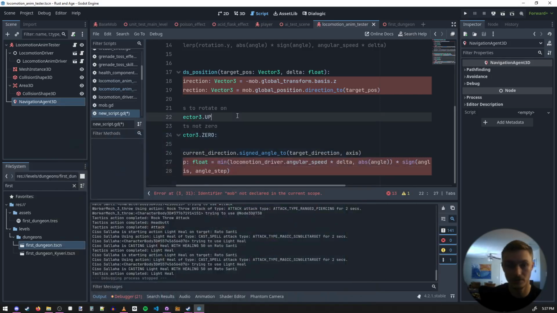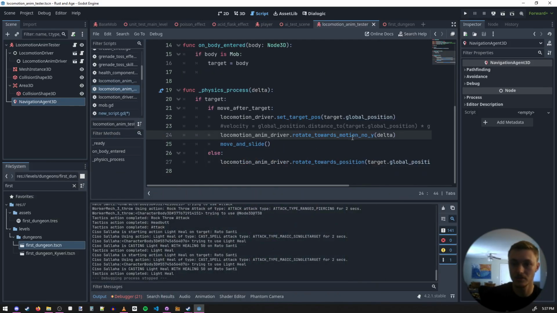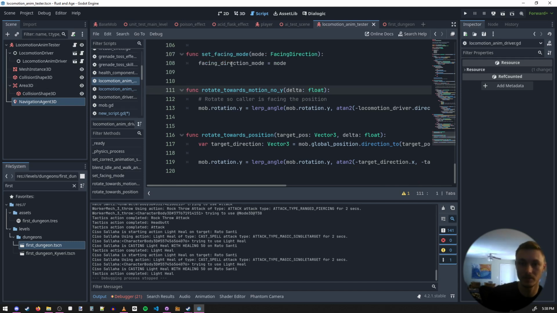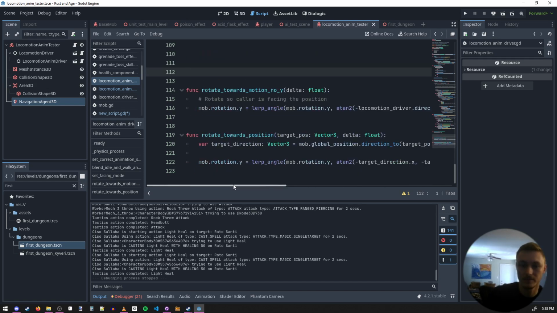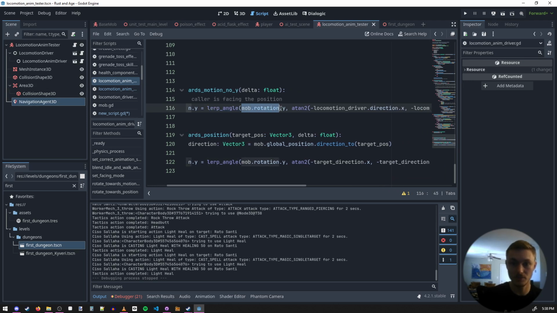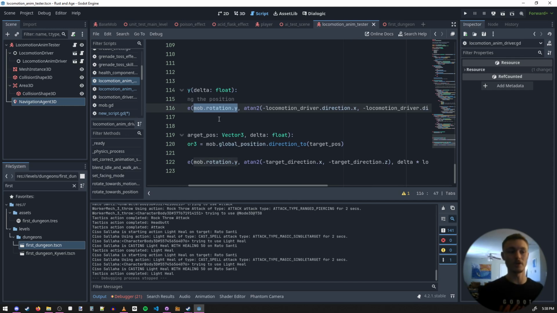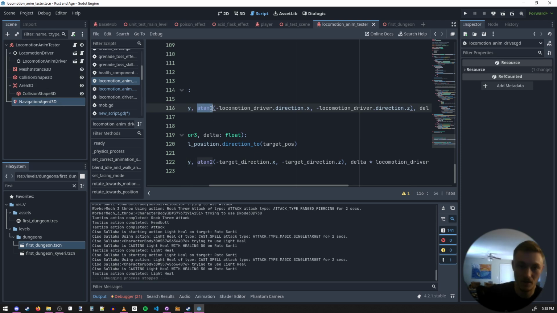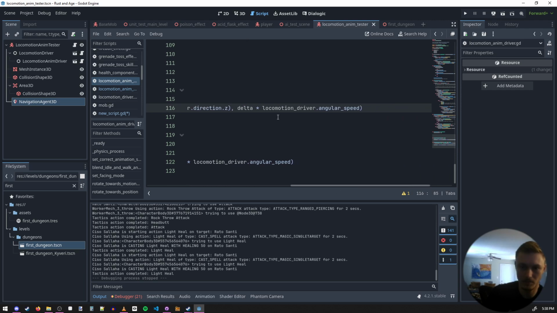So the right way to do it, which I just figured out, is if we look at this, it's very simple. Ignore this. Look, you set mob rotation on the y-axis. This is being called every physics process. You lerp the angle of the mob's rotation on the y-axis. So you lerp from this rotation to the result of this arctangent, which is the direction that you want it to face in. That's all this is, x and the z. So you find the arctangent of the x and the z.